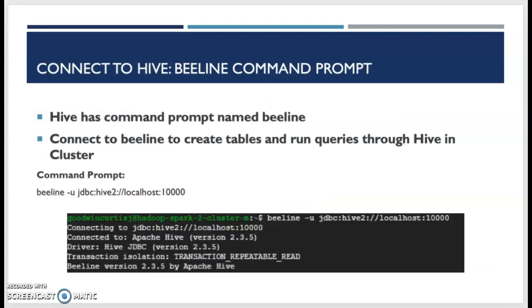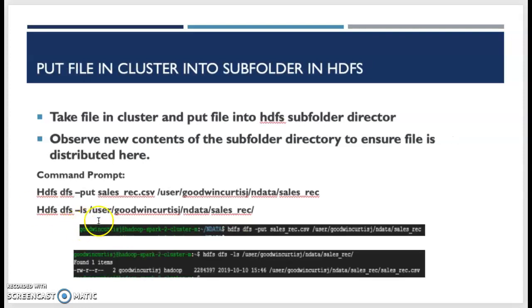Now before we move on to creating any type of schema, we want to make sure that the item is actually in our HDFS folder. So hdfs dfs -ls, and then giving the file directory name all the way to the subfolder sales_rec, we can now see right here that sales_rec.csv is now a distributed file in our subfolder. We can now proceed with moving into Hive and creating a schema.